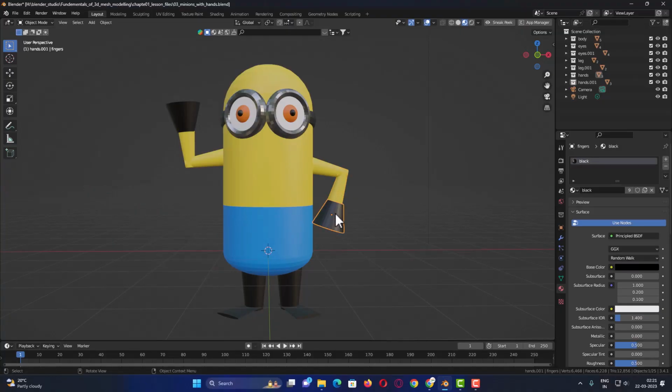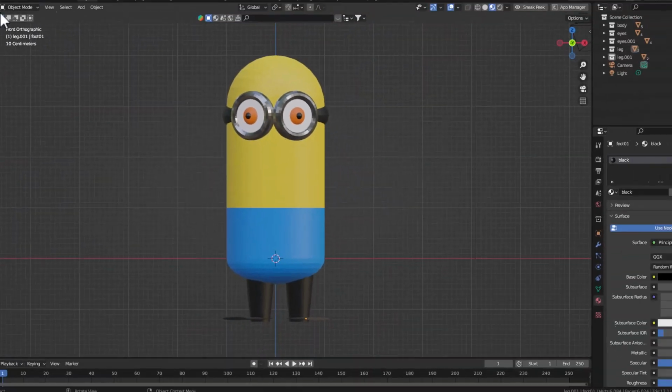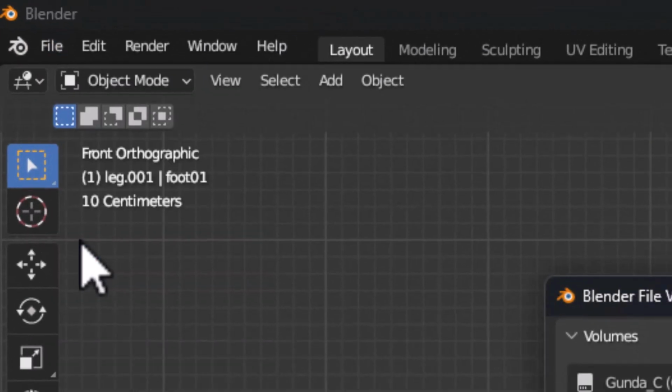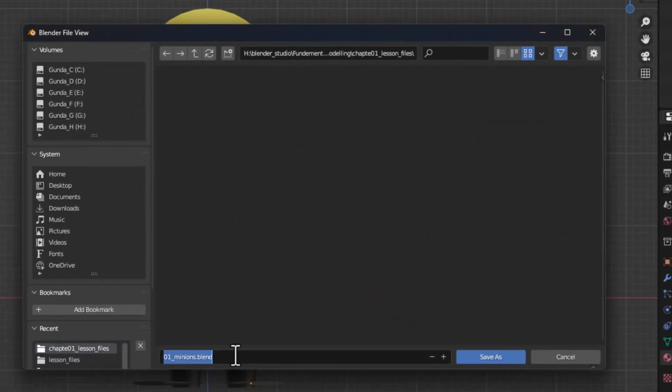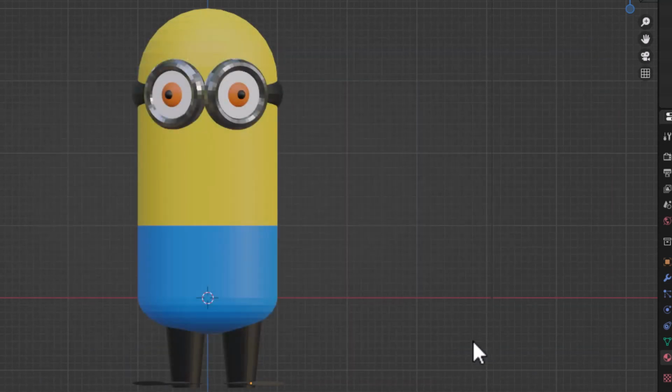I request you as a challenge to create two hands here. But before that, let us go to File and choose Save As. In my lesson folder, or the folder where you are saving all your files, I will give it the name 3_minions and I will save it.